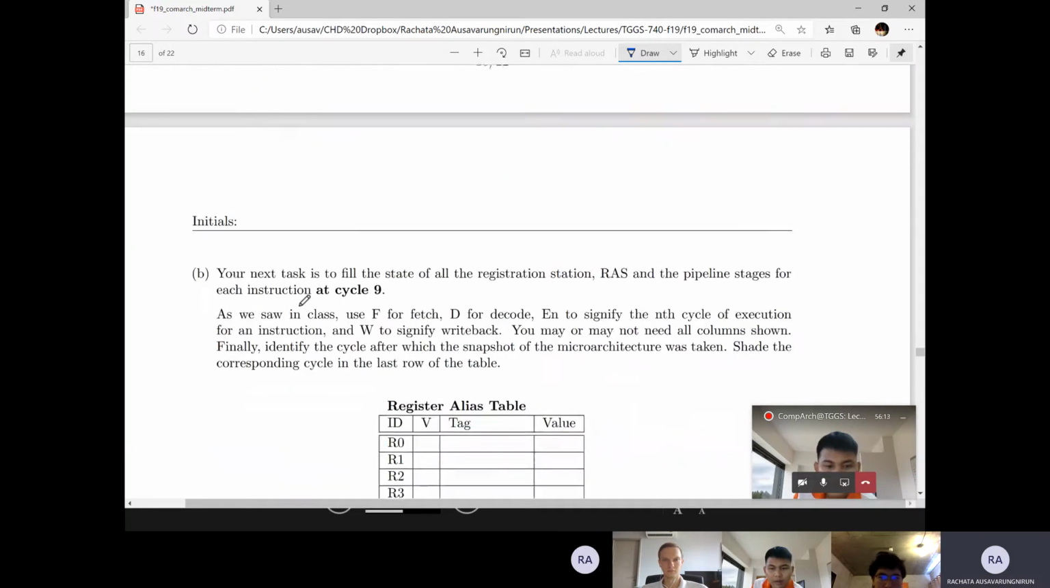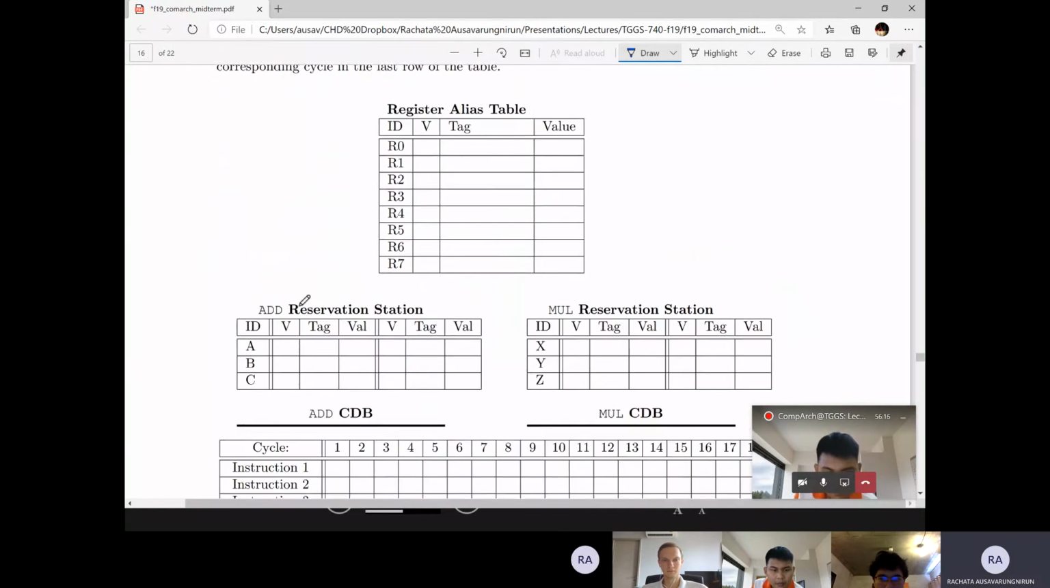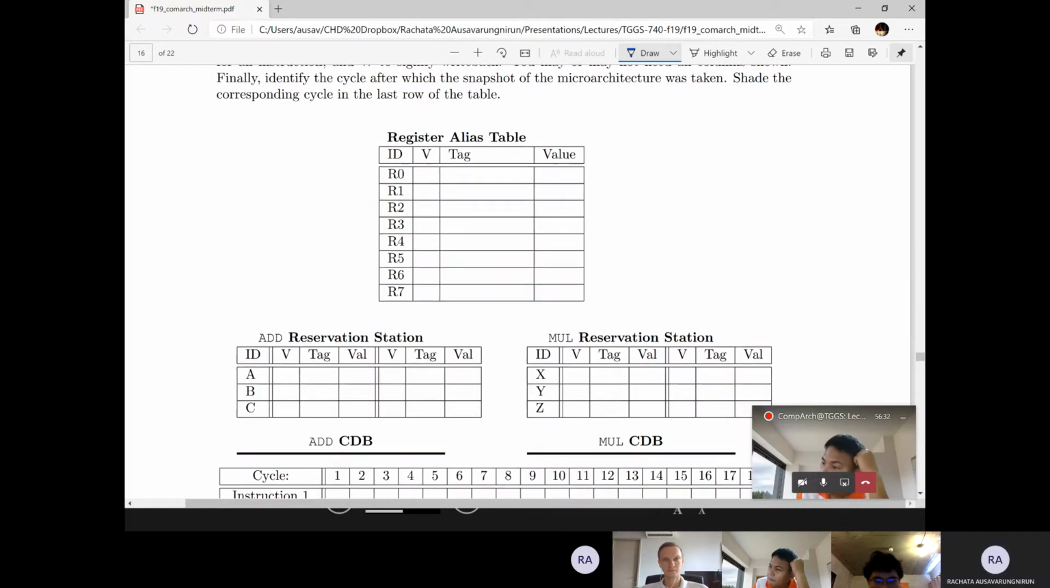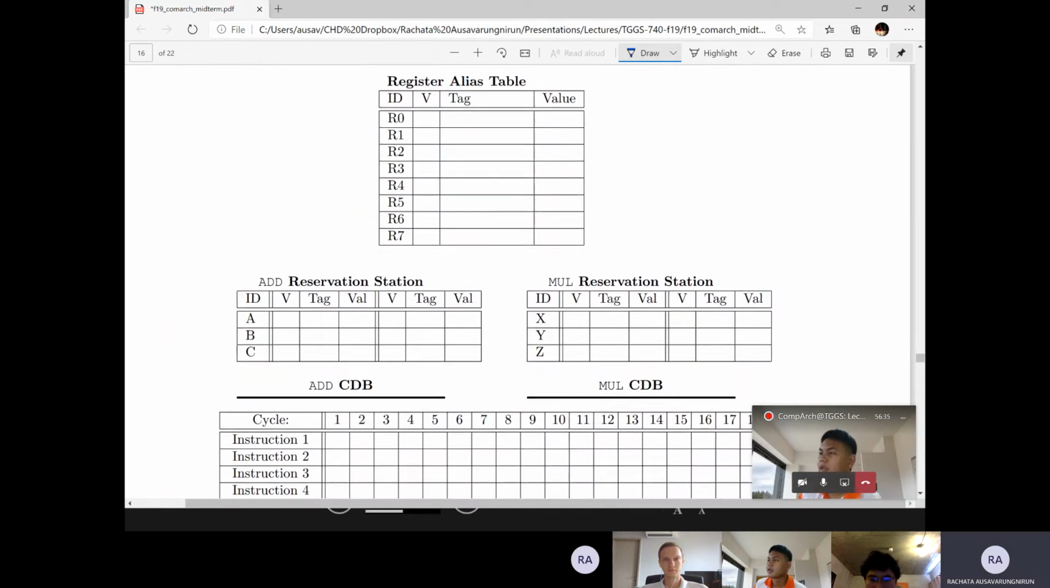So for part B, I'm going to give you more time. Part B is the one that gets a little bit more complicated. What we say here is, what is everything at cycle number 9? What is the status of the register aliasing table and reservation stations for the add and multiply at cycle number 9? The trick here is to do it instruction by instruction. You have the list of instructions from the top, so let me browse it on a different monitor. I have 2 monitors to work with.